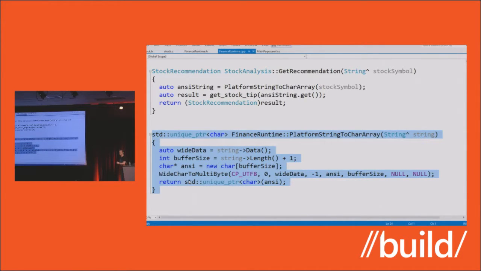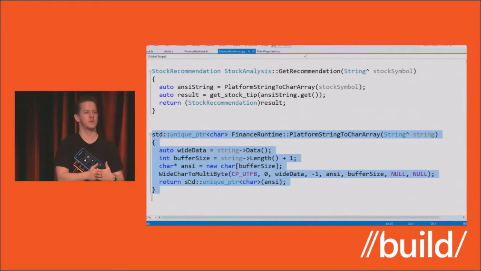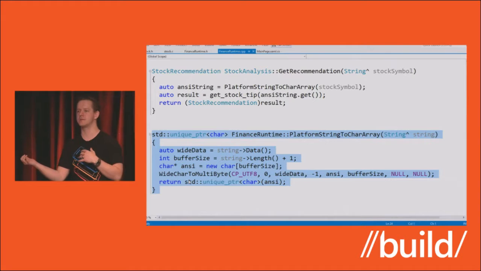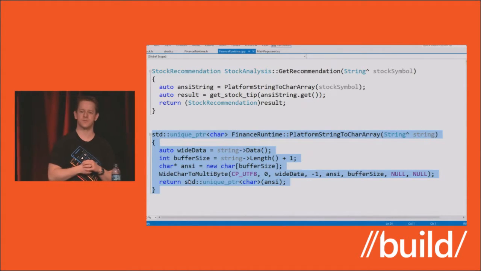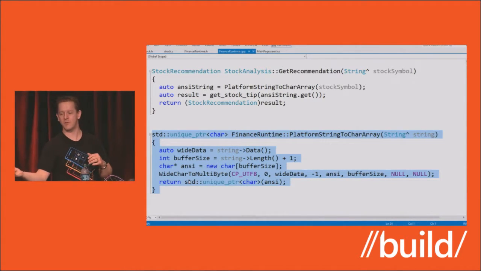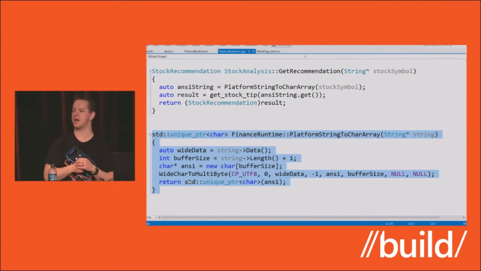Now the first thing you'll see here is that it uses a string hat as a parameter, which is a WinRT type, but it returns a std unique pointer of char. And for those of you that don't know what that is, I'll talk about that in a minute as well. And what this is showing is that as long as it's not part of your public surface area, so it's not one of the public things inside your class, you can mix and match WinRT types and C++ types. Right? So I'm taking in a platform string and returning a unique pointer of char.